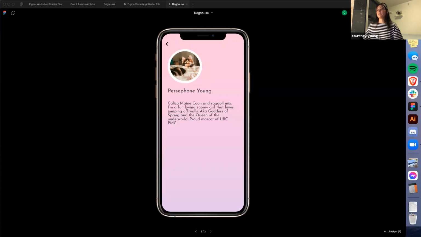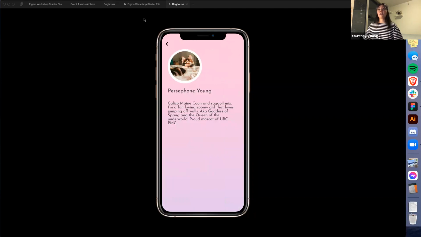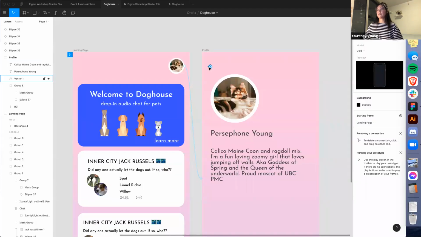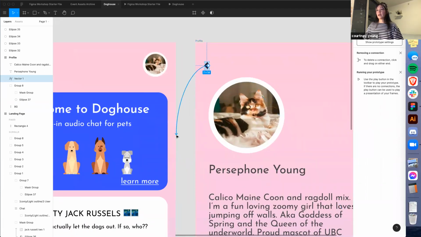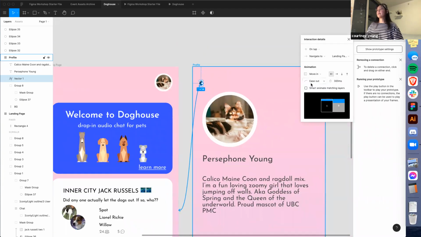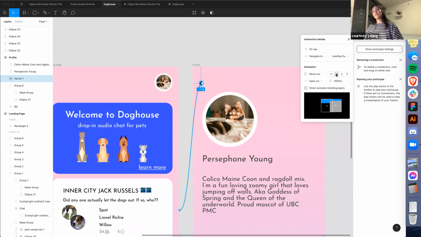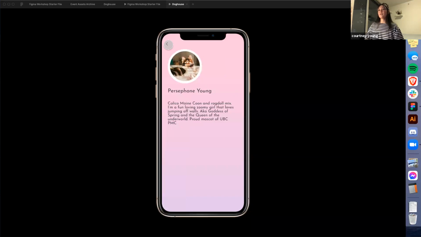Oh no, I have to go back. Click this, slides in. And we want to do the same thing to get back to the landing page. So I'm going to click on the chevron, drag the prototype to that first page. And instead of moving in, we want that page to move back out again. So I'm going to say move out and have it move out to the left. So this should basically mirror what just happened. So we want to see that. Moves out, moves back in.